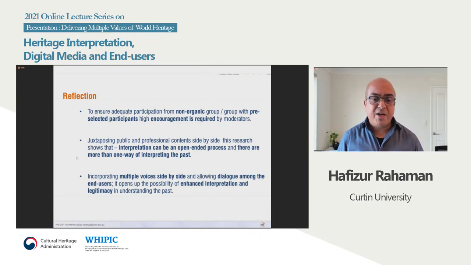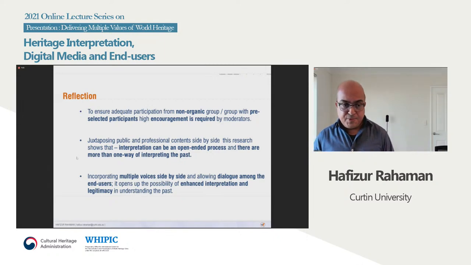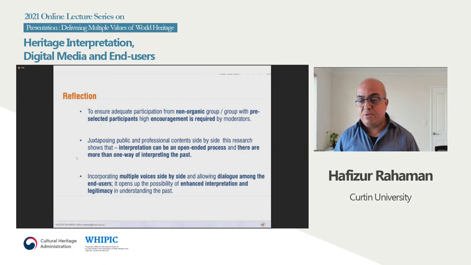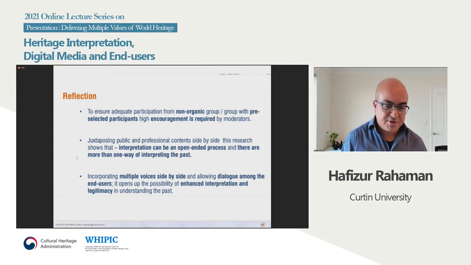With juxtaposition of public and professional content side by side, the research shows that interpretation can be an open-ended process, and there is more than one way of interpreting the past. That's very, very true. Incorporating multiple voices side by side and allowing dialogue among the end users opened up the possibilities of enhanced interpretations and legitimacy in understanding the past. So we should think about not finding the truth, but truthfulness, and getting people involved is the key to success of an interpretive process.